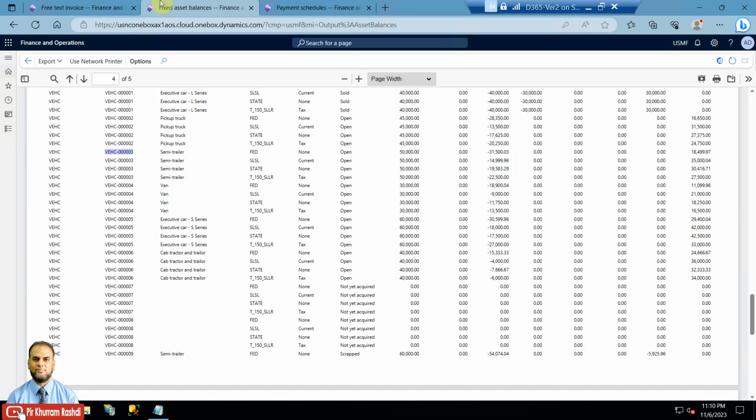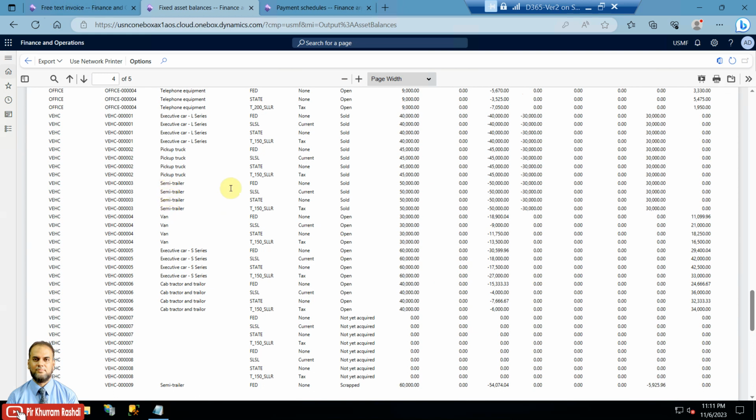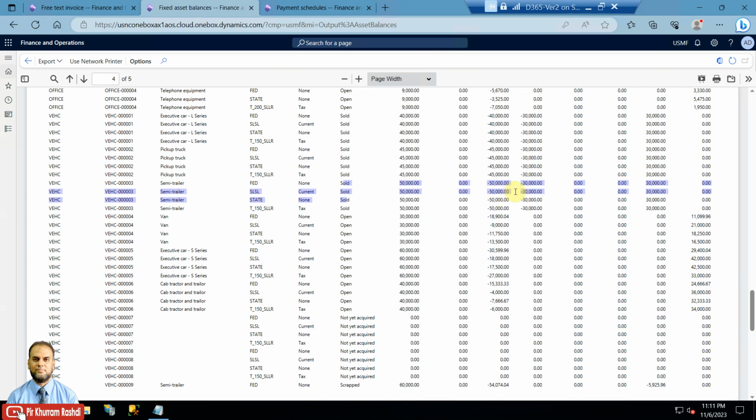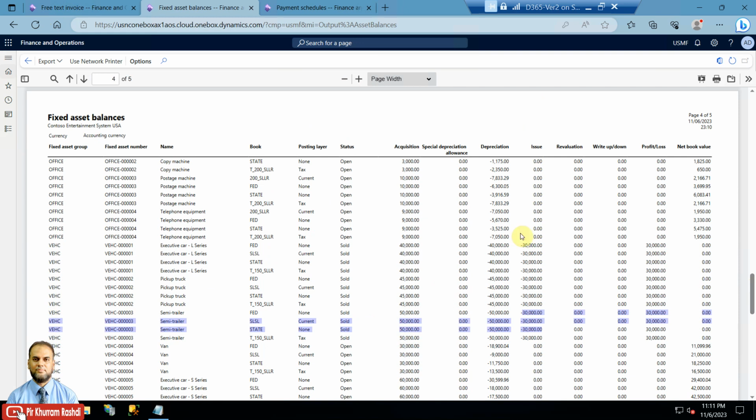And on the fixed asset balance side, if you refresh your report, you will find that the vehicle has been disposed of. Here you can see the semi trailer, and it is now marked as sold, and the issue amount is shown here as 30,000. In the issue column you can see 30,000 is shown now.